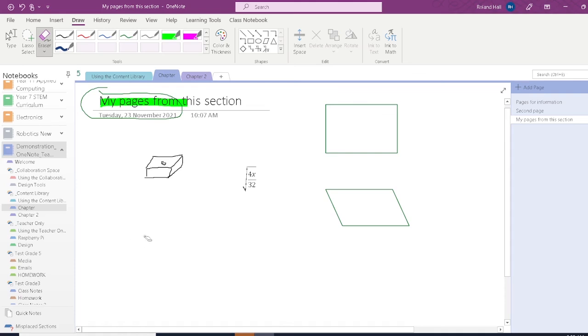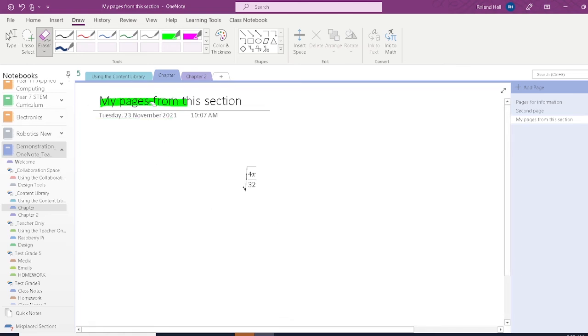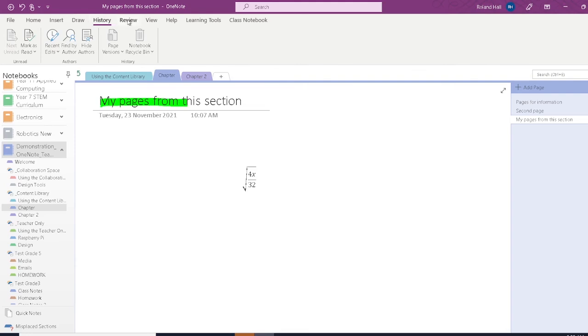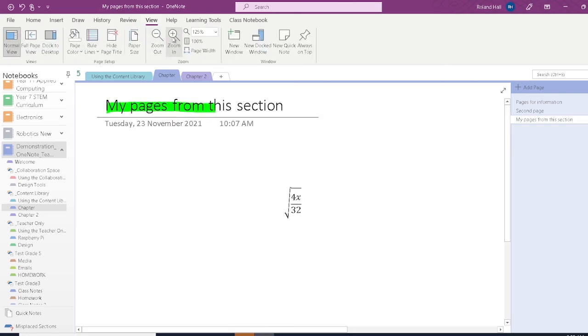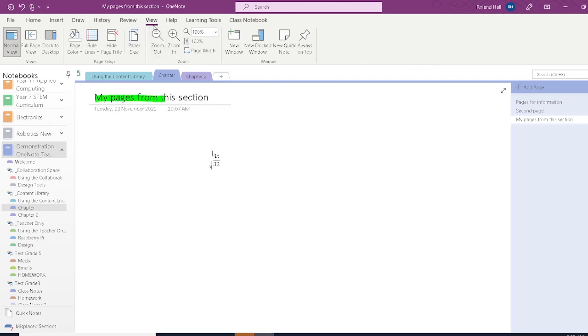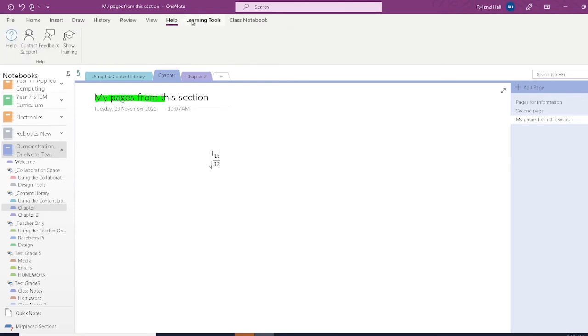We can just delete all that as well. Each part we can delete so that it's all nice and clear. I can delete that and delete. So really good drawing tools. We've got a history tool, a review tool, so it's got the spelling and thesaurus and research stuff. We can change the view, so we can zoom in and out under view. We can look at our learning tools.